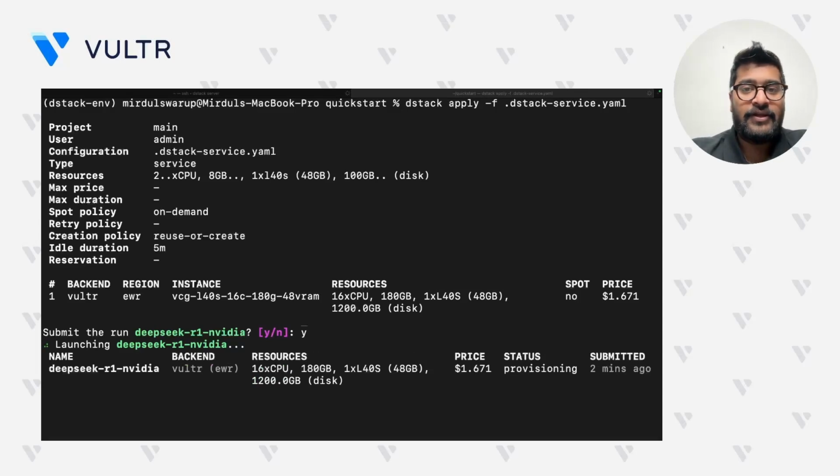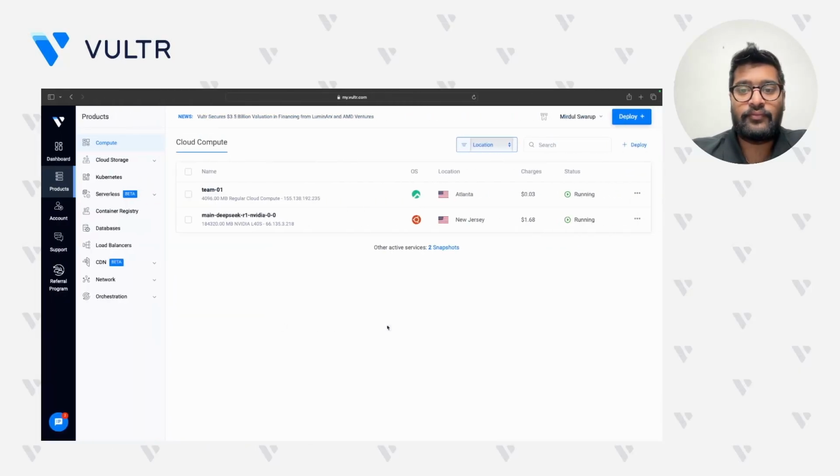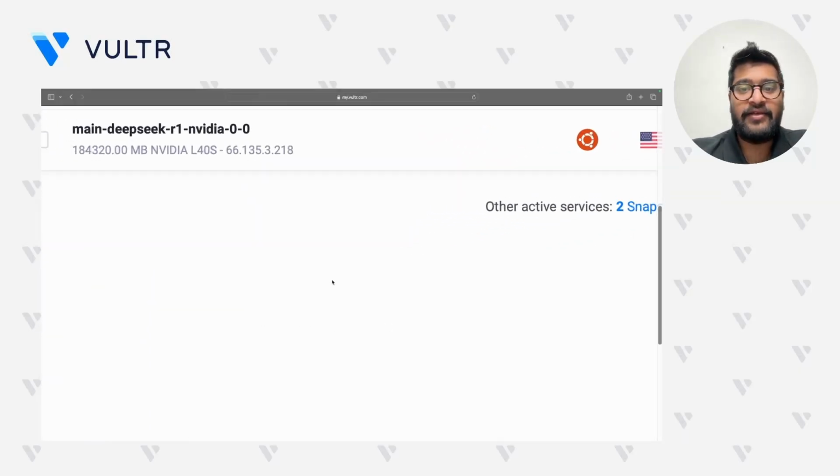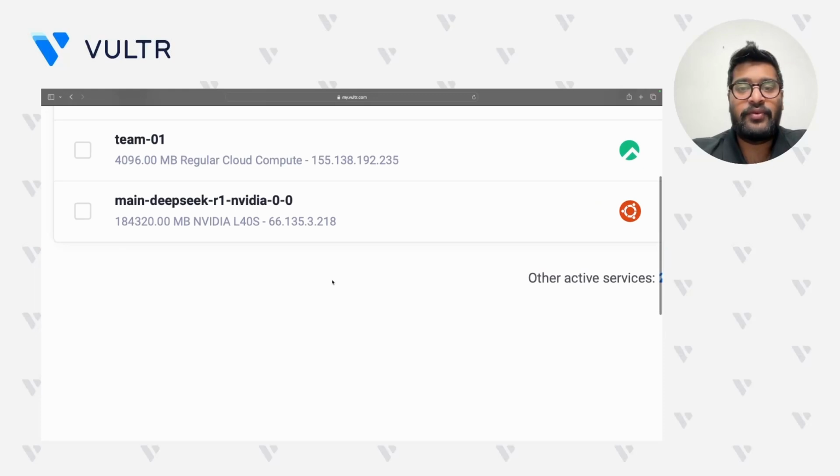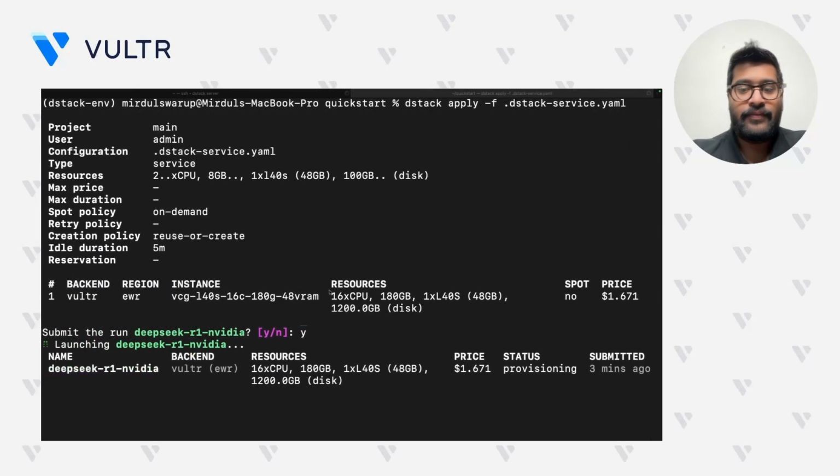You can also verify the status of your Vultr instance provisioning by going into the Vultr customer portal. So let's go ahead and visit the Vultr customer portal. Here, as you can see, I have an instance automatically provisioned which is named main DeepSeek R1 NVIDIA. That means dstack is in the process of deploying the DeepSeek model on our L40S GPU. The model deployment can take anywhere from 15 to 20 minutes. You will be notified via terminal when the model is deployed.